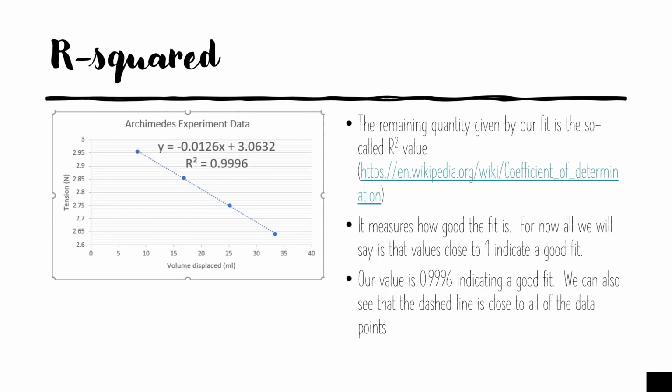The remaining quantity for us to discuss is the so-called R-squared value. We can see in the curve that it falls under the fit line. R-squared equals 0.9996. We will discuss this in more detail at a later time. But for now, R-squared close to 1 is an indication of a good fit. And so this is obviously a good fit. We can also see that by the fact that the model, the dashed line, goes very close to all of the large blue points, our data points.